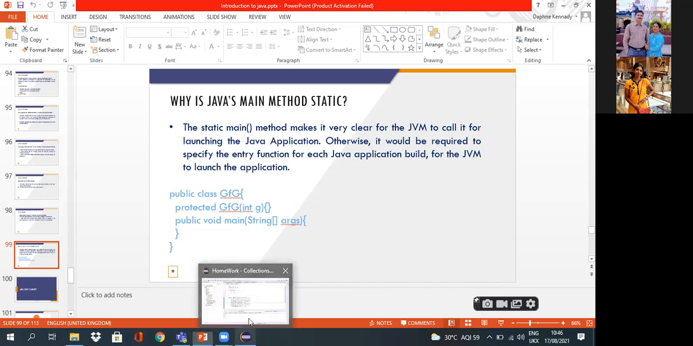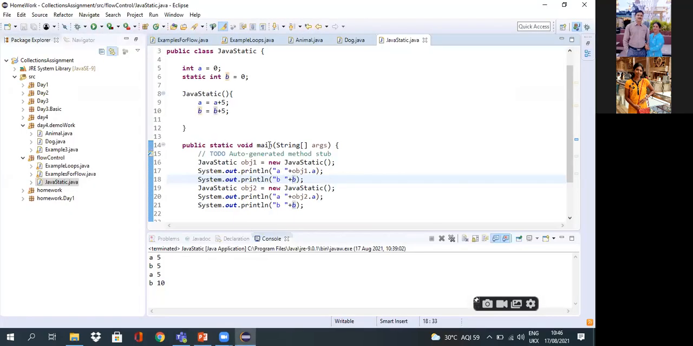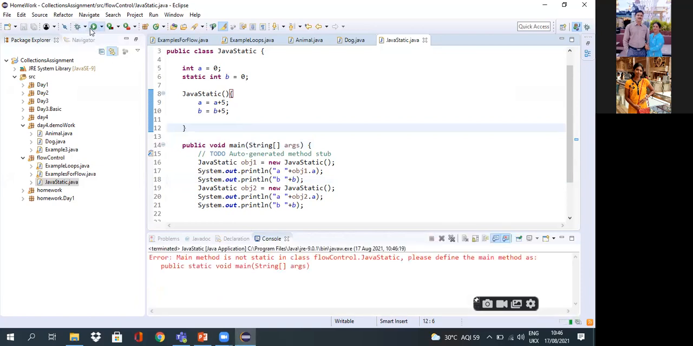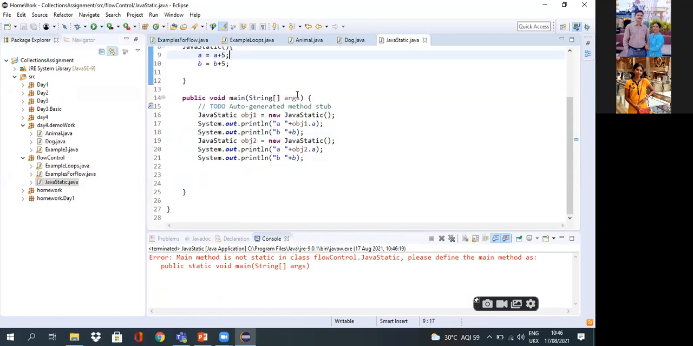Now, for example, if I change any of this, if I change my static, I save it and run my program, there will be no compile time errors. You can see there are no errors in my program.